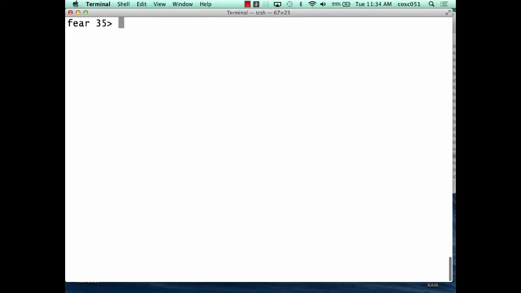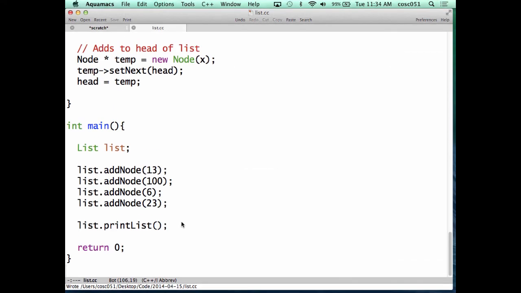All right. Do you think this is going to work? When I run this, what is this going to print out? All right, so the first guess was 13, 100, 6, 23. That was quickly corrected to 23, 6, 1, 13. Why did you correct that?